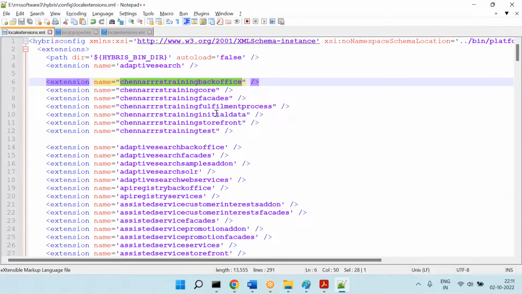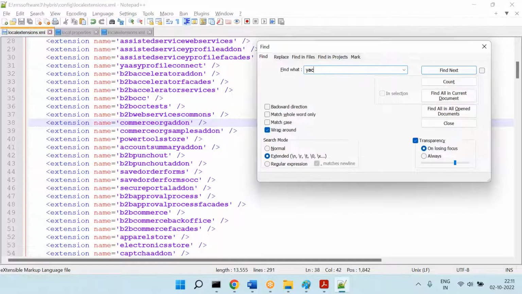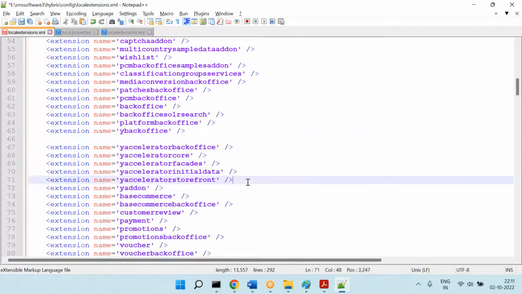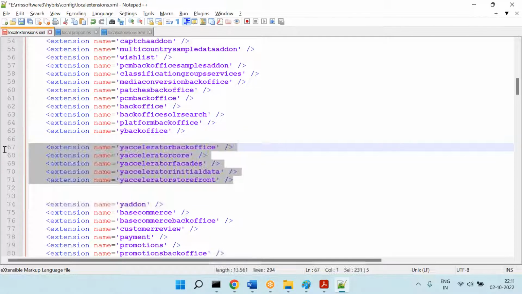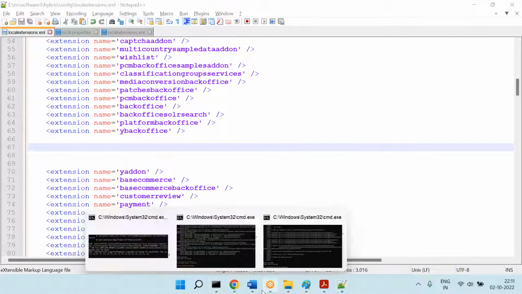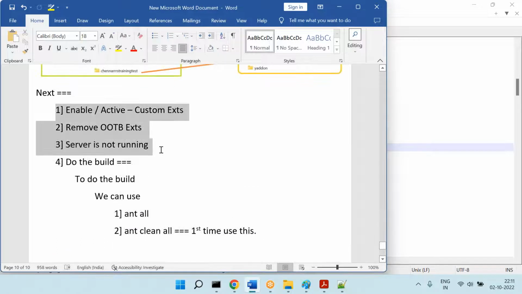Okay, that's good. Next, I need to remove this Y accelerator. These things I need to remove, right? You can comment or remove here, not a matter. I just commented it. So that's what we have done in these steps. Let's go to our notes. So that's what we have done.